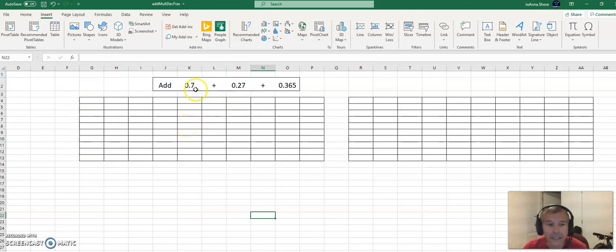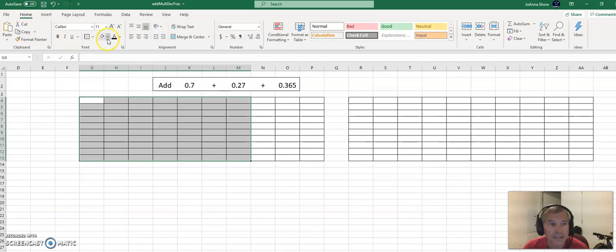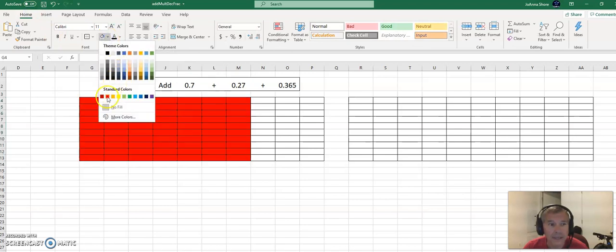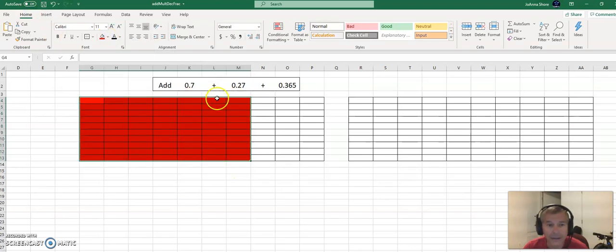So here's 7 tenths. So to show this, I'm going to highlight 7 columns here. And I'm going to make that color, let's say red, or some color, so they're accounted for.